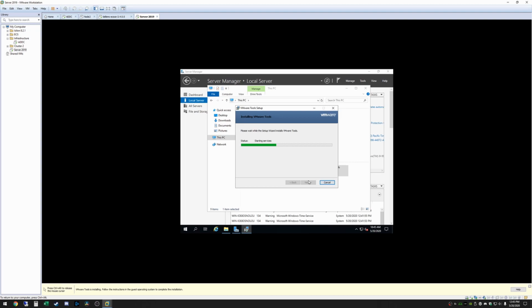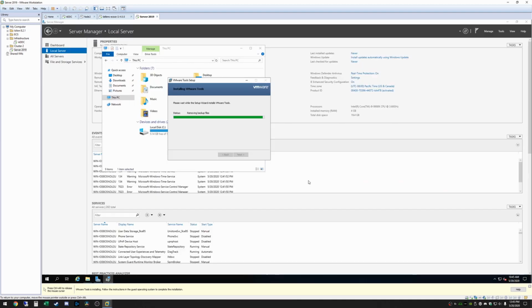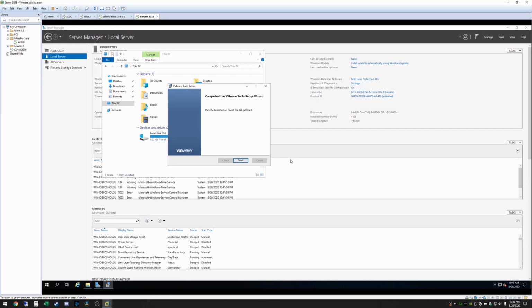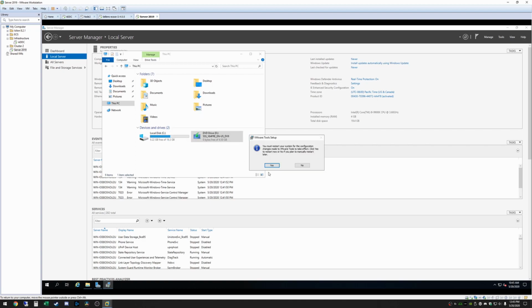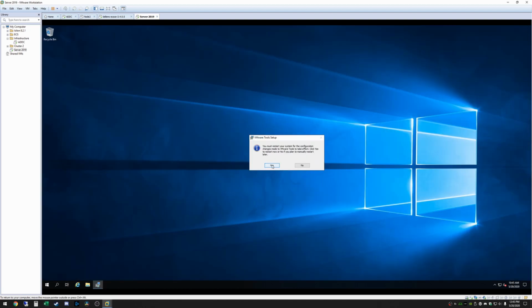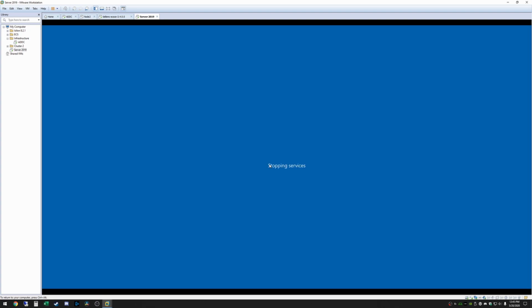Once it has installed, we will see the resolution adjust to take advantage of the full window within VMware Workstation, like it just did. So much better, much more user-friendly. Like I said, there's a lot more functionality that's added by doing this. That's something that I always personally do whenever I'm creating a fresh virtual machine. So we went ahead and installed that, and now it's prompting us to restart. So I'm going to go ahead and click Yes to that.